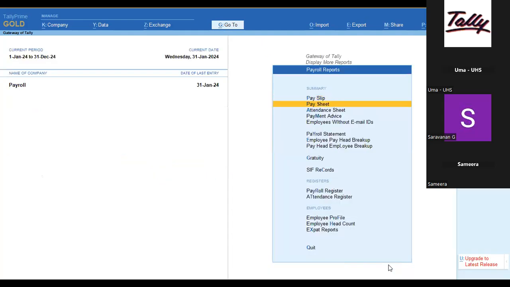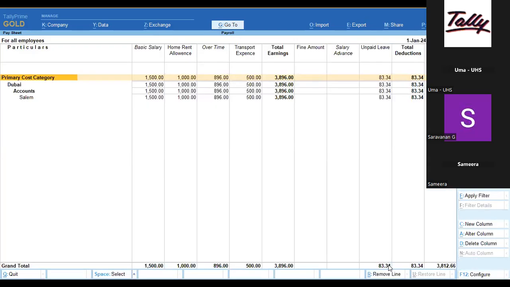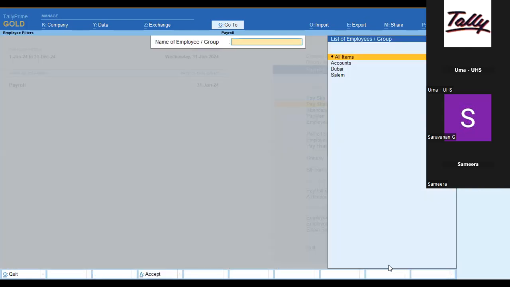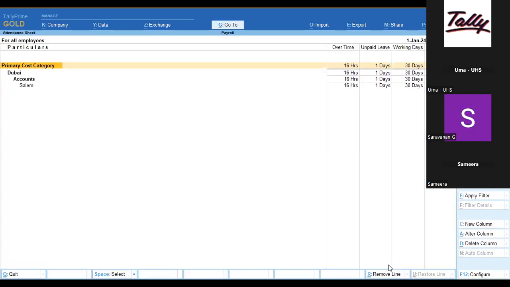Pay sheet: if you have 100 employees, it comes on one sheet. Category wise it shows basic salary, house rent, overtime. Each employee comes separately, and the pay sheet comes for the total employees. This is for the attendance sheet, each employee wise.